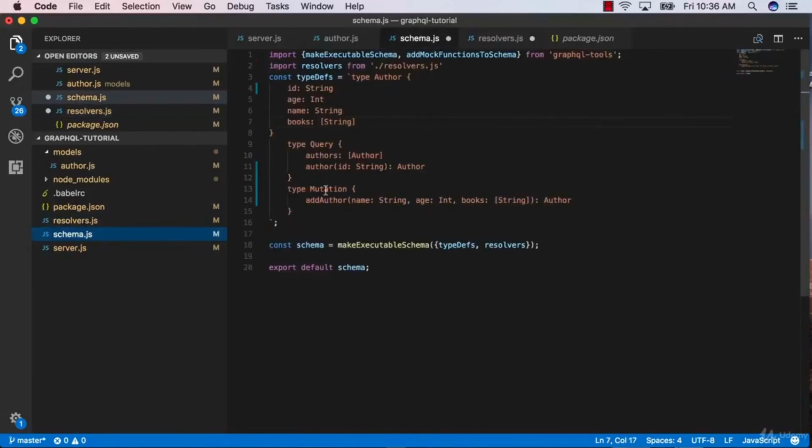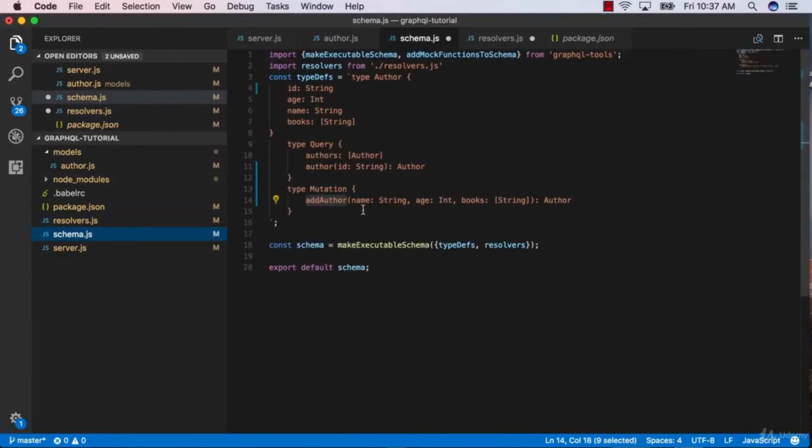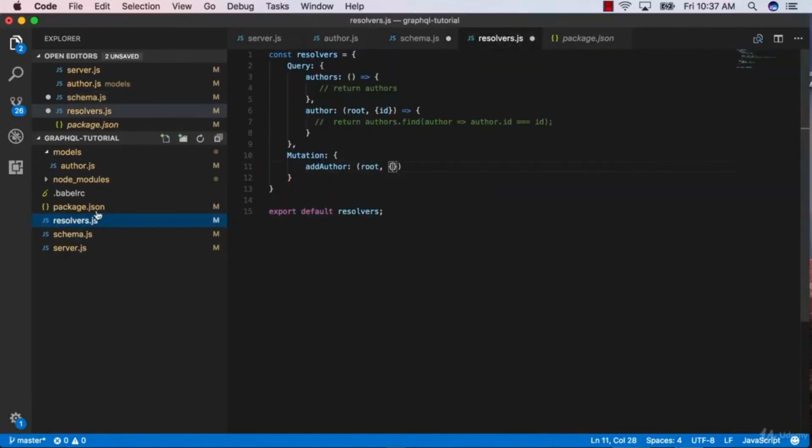And the mutation that we want to perform is this one right here, which will be requested by GraphQL. So add author is going to have argument types root, as well as the arguments placed in by GraphQL, which are simply age, name, and books. So name, name, age, and books. And given these values, we want to save our author right here.